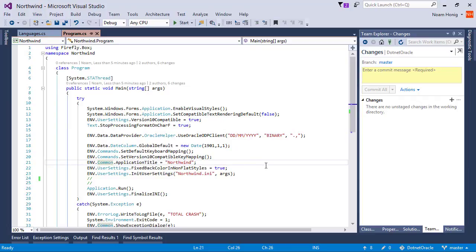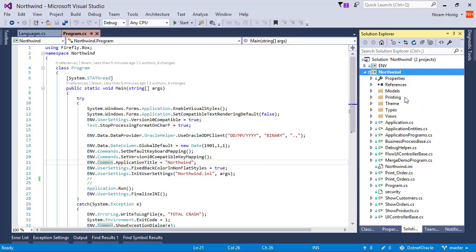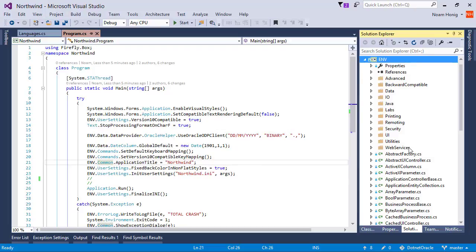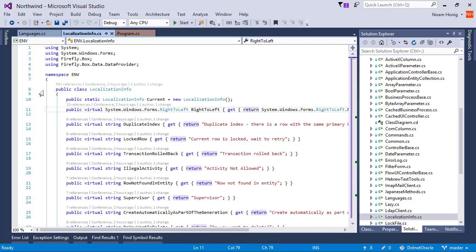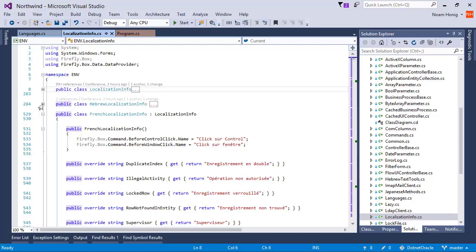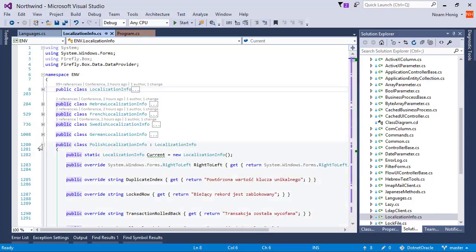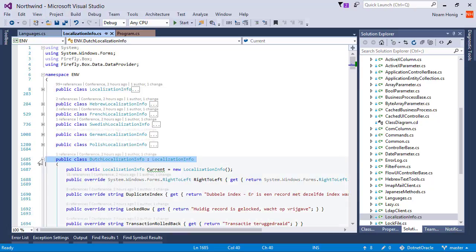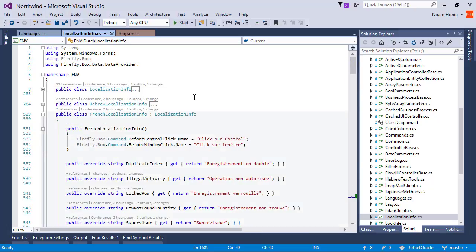In Env, there's a class called LocalizationInfo that holds all the specific local information. It has a default version, which is for English, as you can see over here. But it also has a version for Hebrew, for French, for Swedish, for German, for Polish, for Dutch, and you can create one of your own. You simply take one of these, change it, and make it your own.